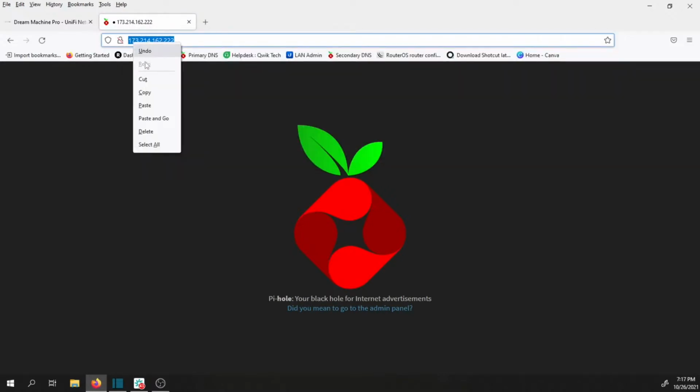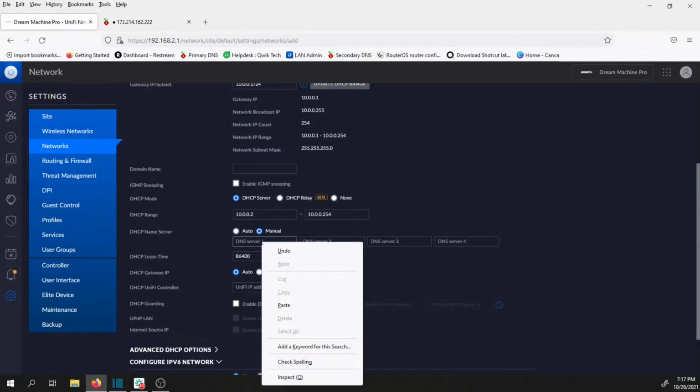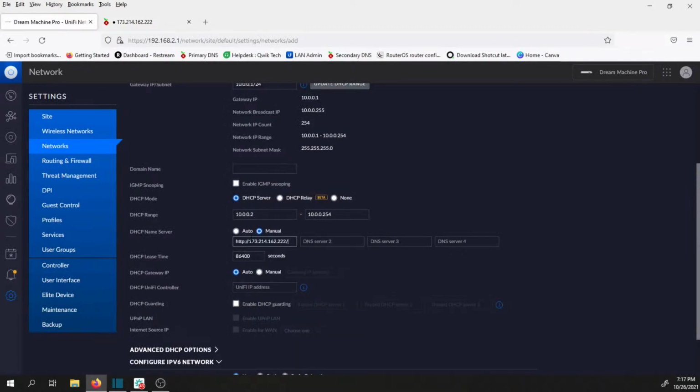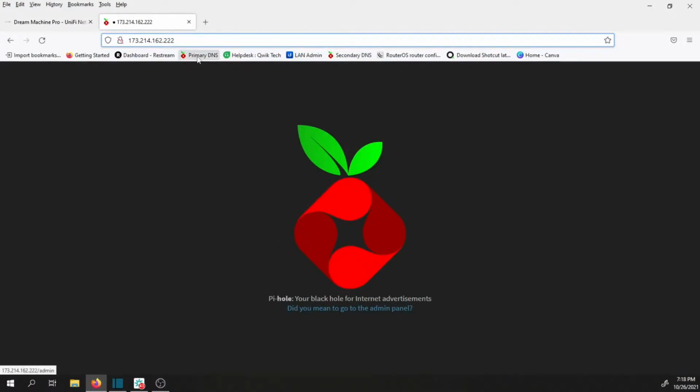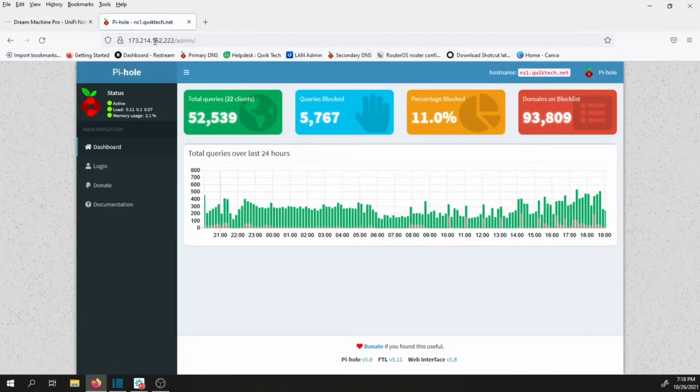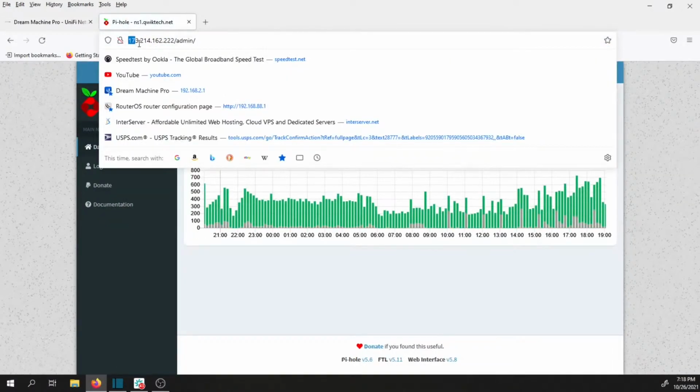Now we are going to use Pi-hole for our DNS, which will tighten security even down a little further. Okay, so we have that Pi-hole, that DNS, and then I'm going to add this as a secondary.